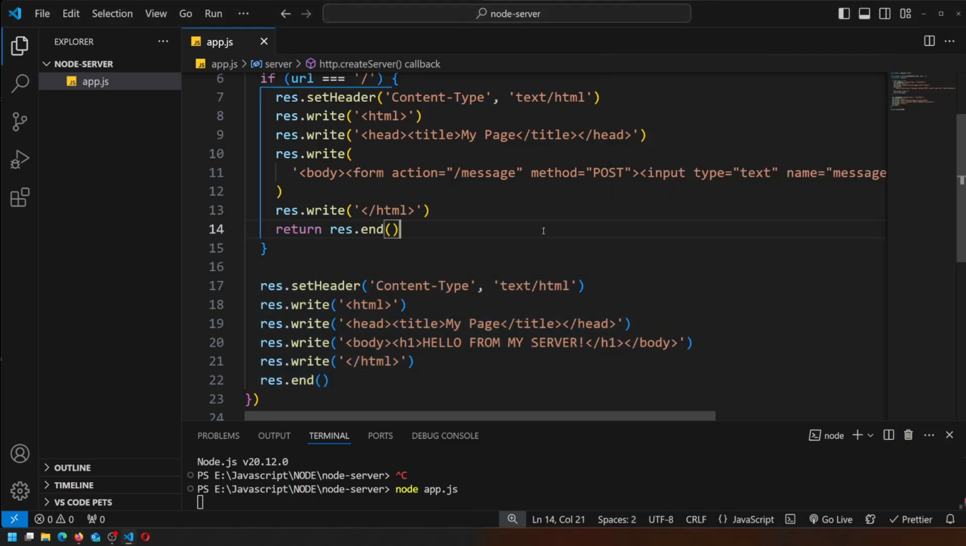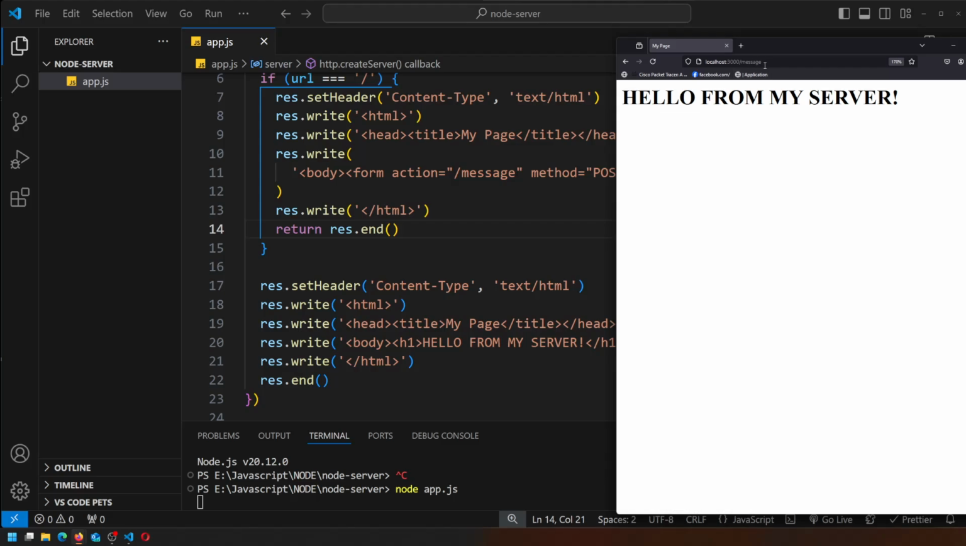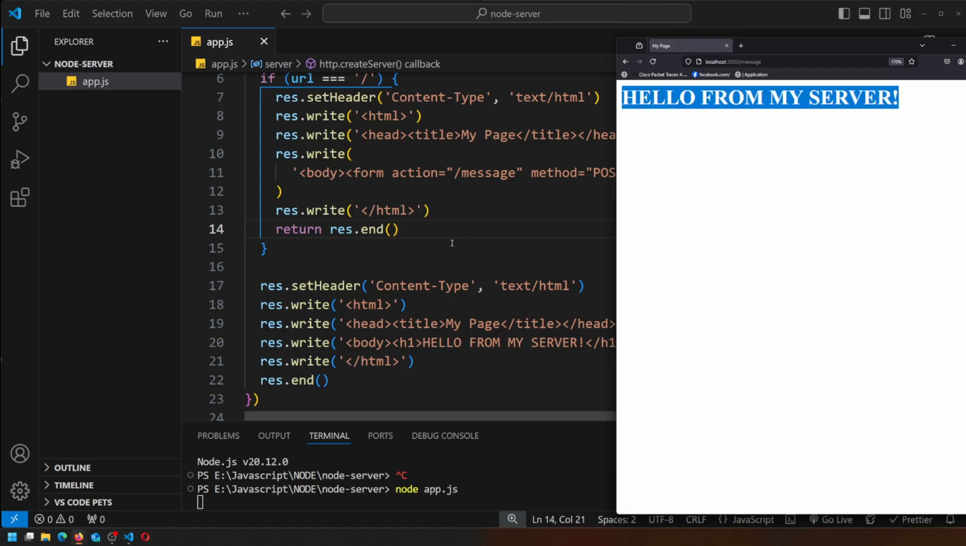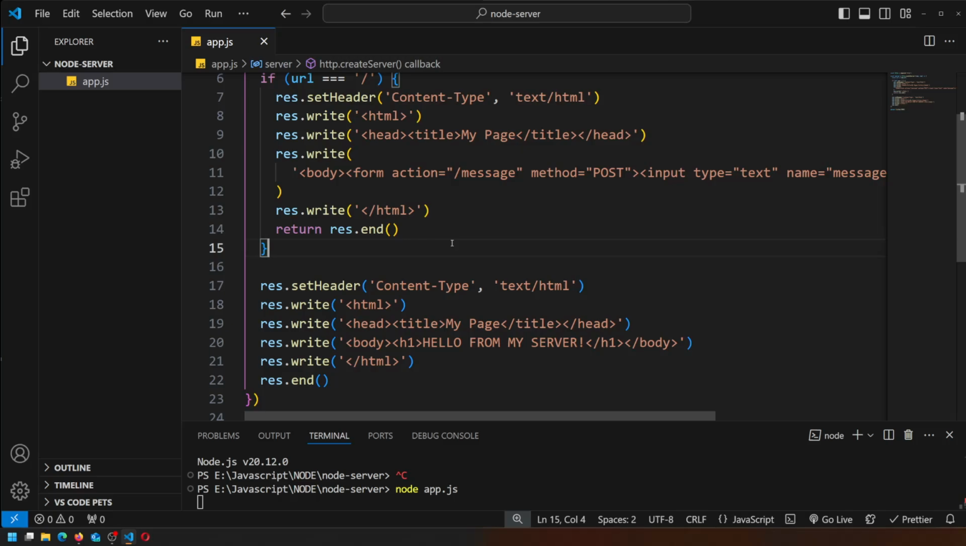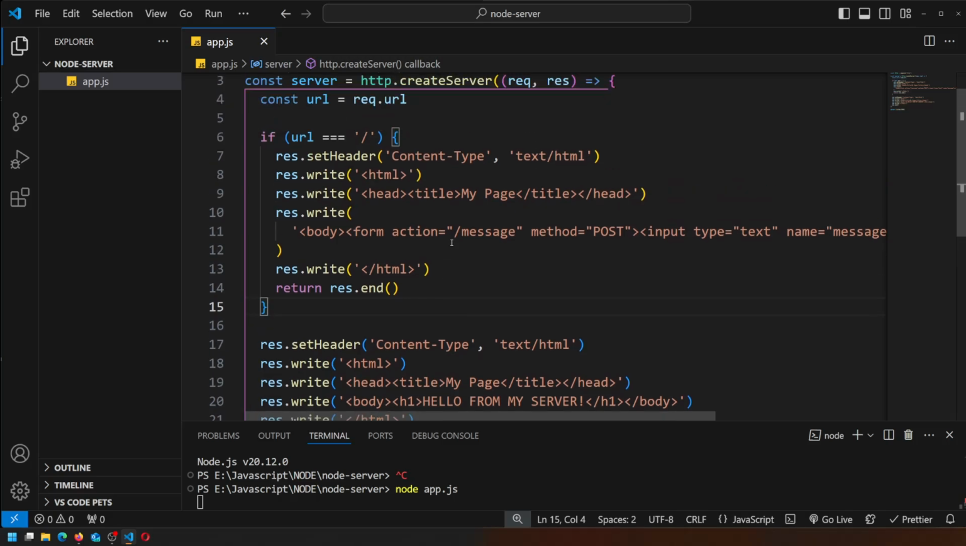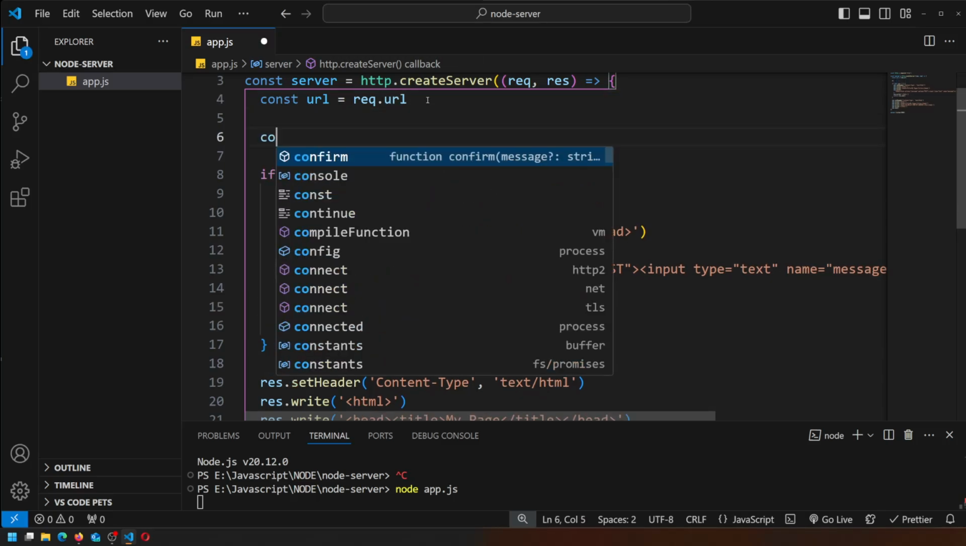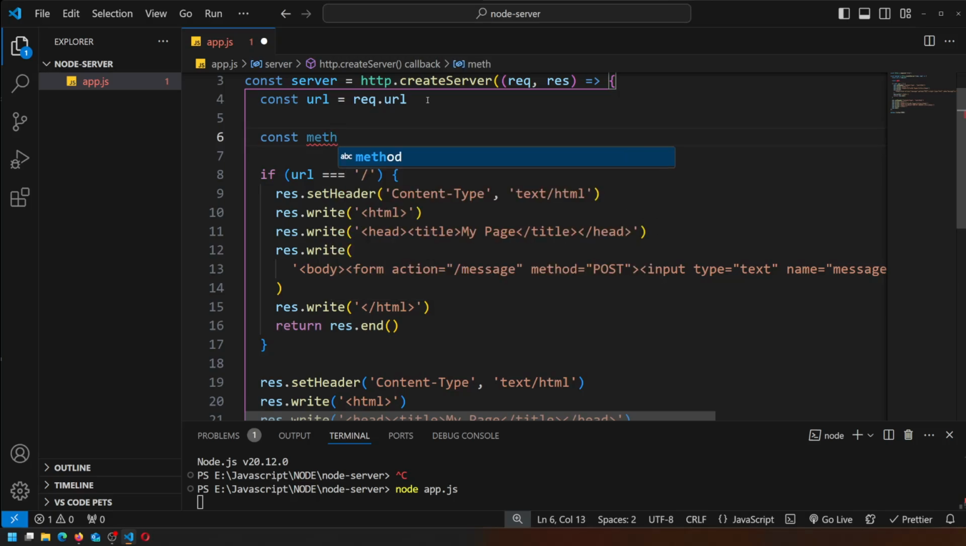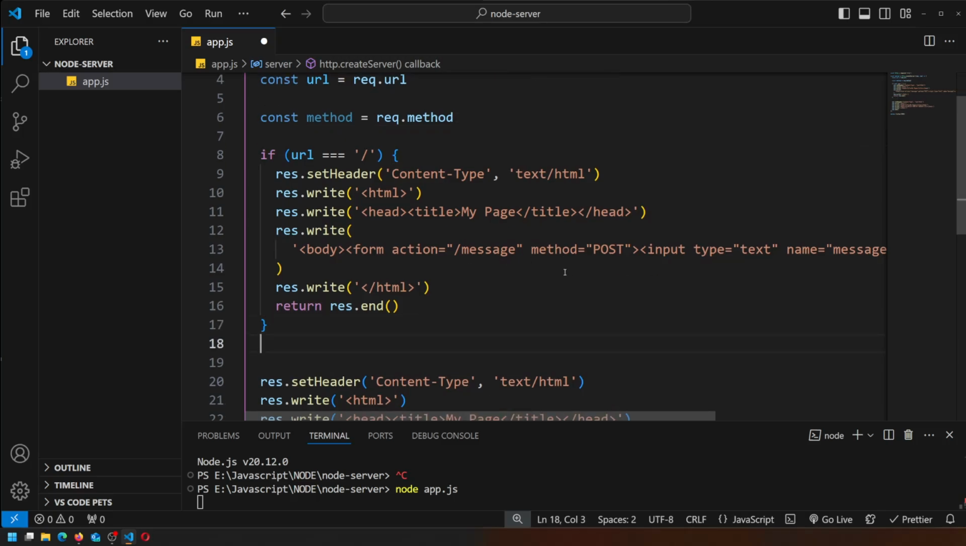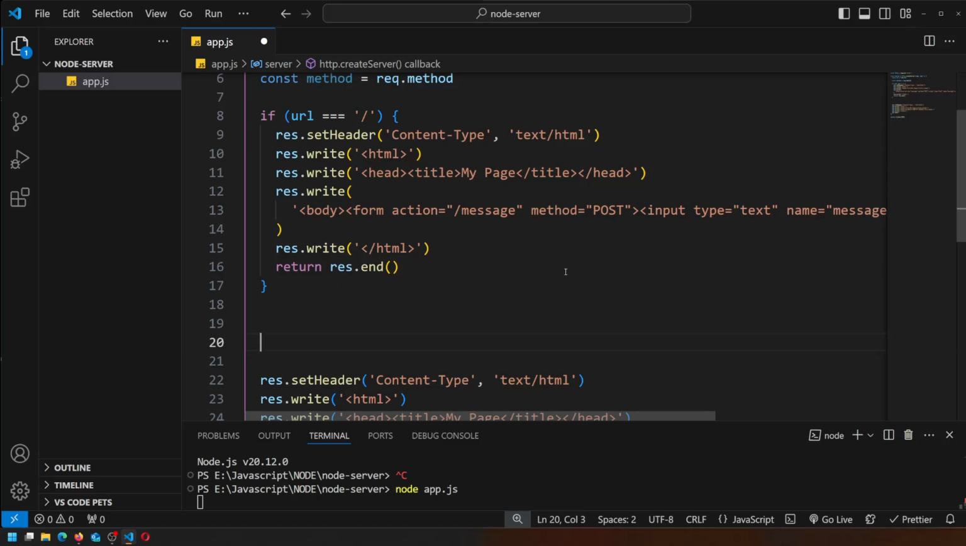So right now, let's start working on a way to actually capture what the user is giving us instead of just sending them back over here. So we're going to go ahead and create another constant, a method. We're going to capture the method, grab the request dot method, and store that in there, so that we can check if the user is actually trying to post something.